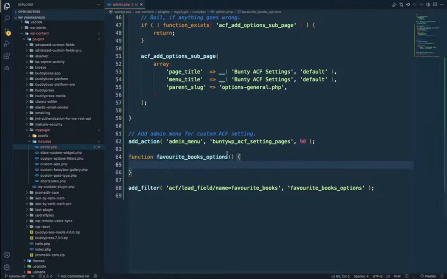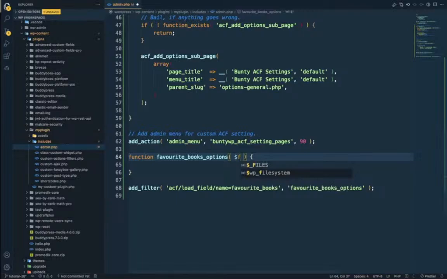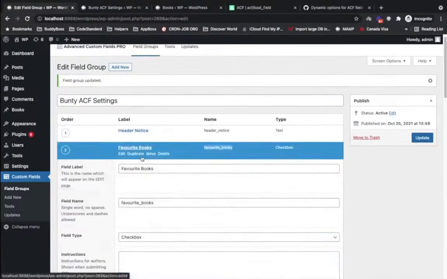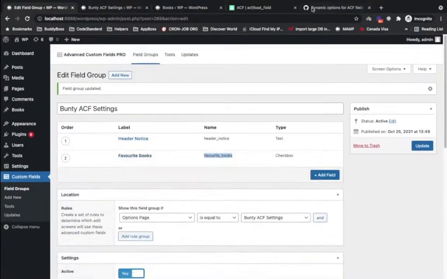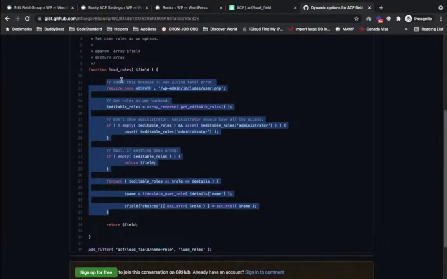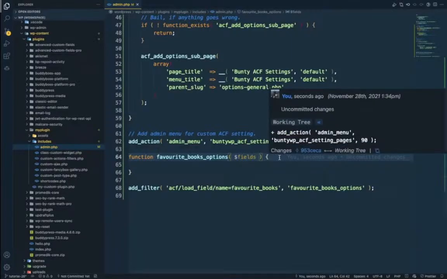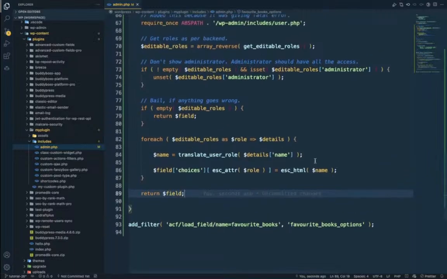As this is a filter, the parameter will be field. Field means the values of choices. So now I will copy this function again. Then we will modify everything. So let me remove everything.